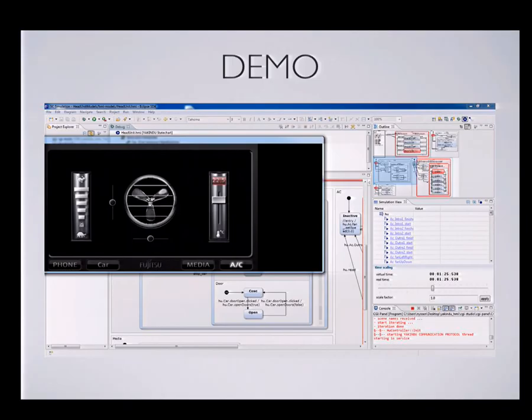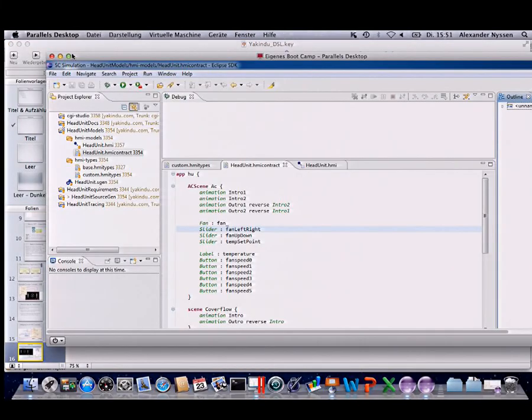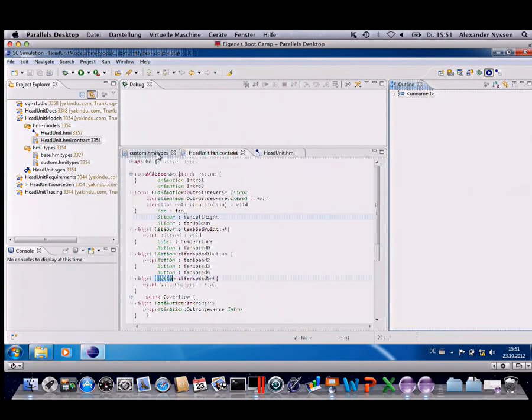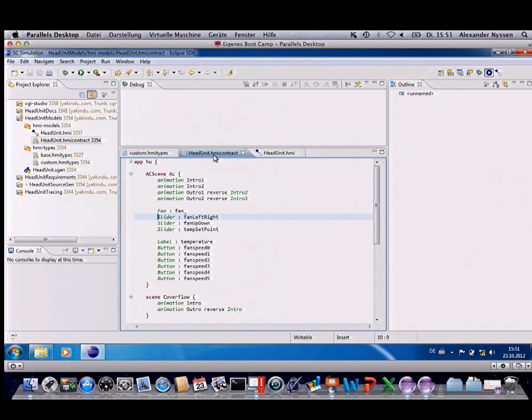We also incorporated that into a demo, and I will shortly show that to you. Just very plainly, the domain-specific context, so the different types that are there, the different widget types, are defined in a dedicated language that we have built with Xtext, the so-called HMI contract language, which we use to define the configuration of a particular HMI, so of a head unit in this case.